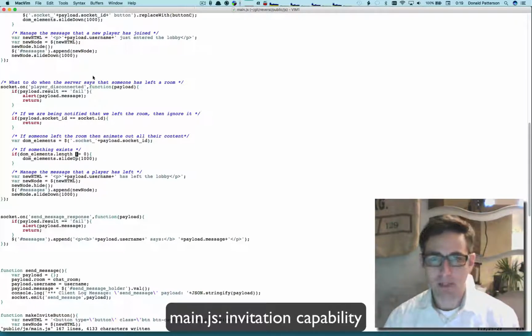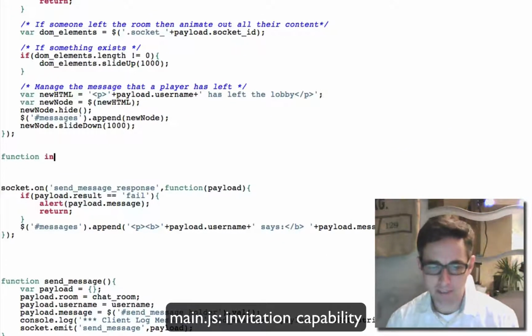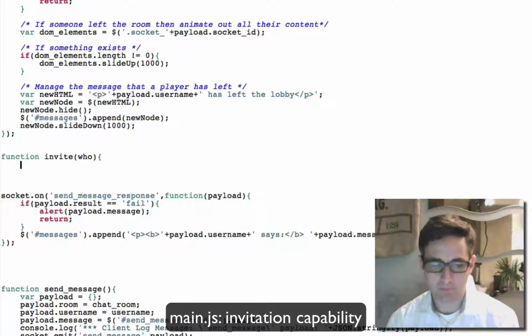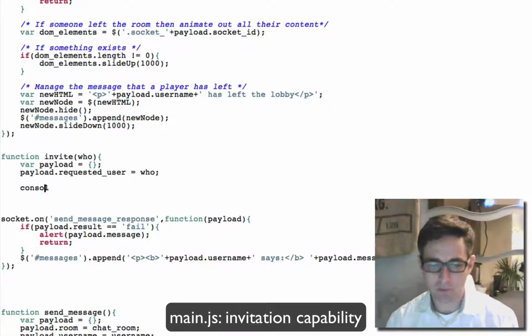All right, to do that, we're going to need some kind of a function in our code that will do the inviting. So we'll go up and maybe put a function right after our disconnect. So here's our disconnect. Let's make a little helpful function for ourselves called invite, and we'll pass it the who that we want to invite, and that'll be a socket ID of the person that we want to invite. And what we're going to do is just send a message to the server. So we'll give it a payload, and we'll call it requested user, which will be equal to who. So that gives us our payload, and then we'll write a little log message.